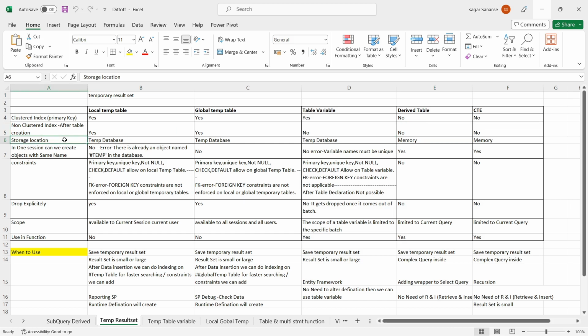And then the next thing, storage location. From a storage point of view, temporary table and table variable are stored in the temp database, whereas derived table and CTE are stored in memory, or we can call it RAM as well.